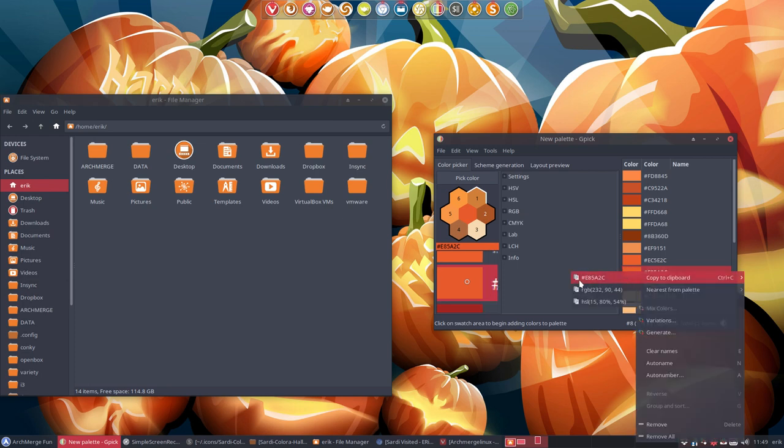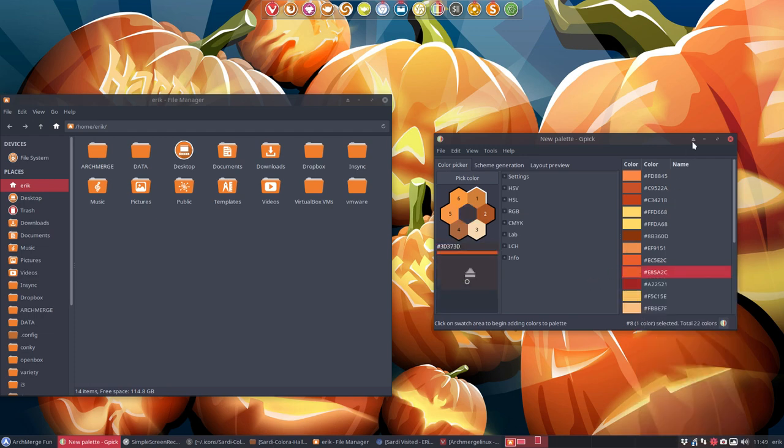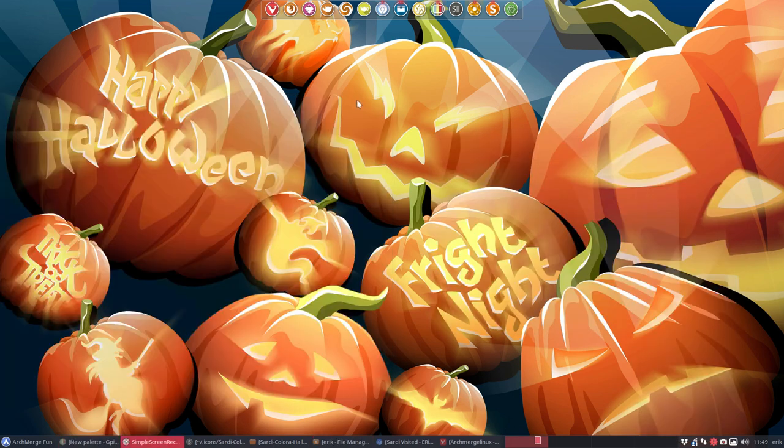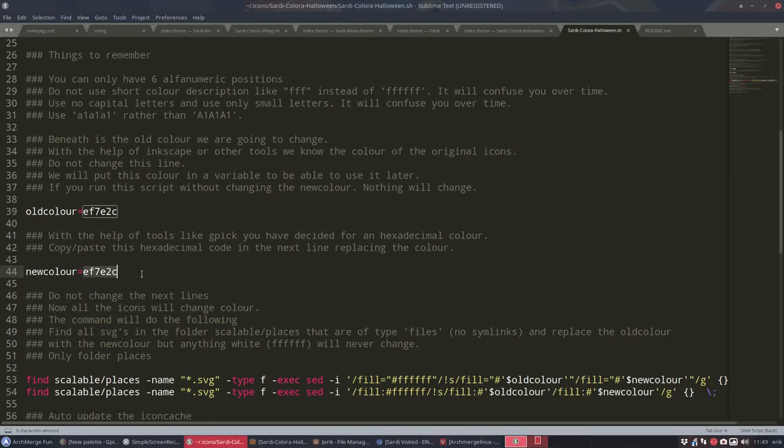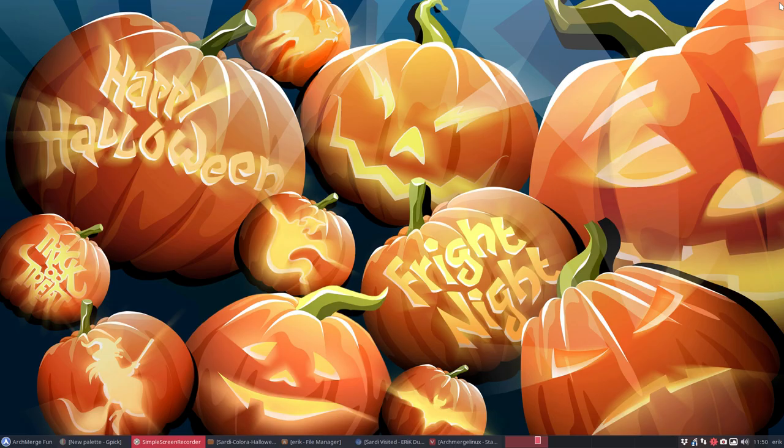Doesn't matter. You right mouse click it. Copy to the clipboard, done. Keep it open, you might lose the copy, which I usually do. And you have here Control V, otherwise I would have lost it. And this should go, no hashtag. You see, it's not necessary because the hashtag is in fact here in the script. So we don't need it. We save it. We have now created our own Sardi Colora Halloween.